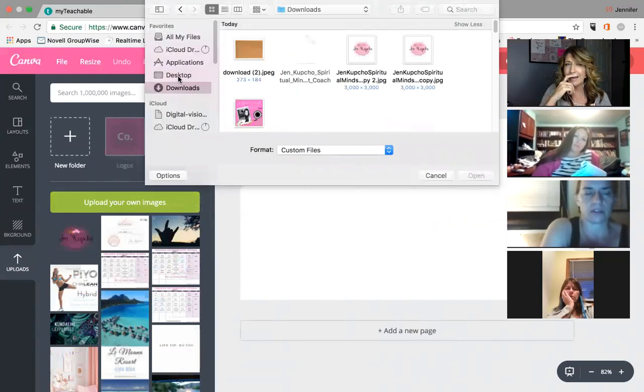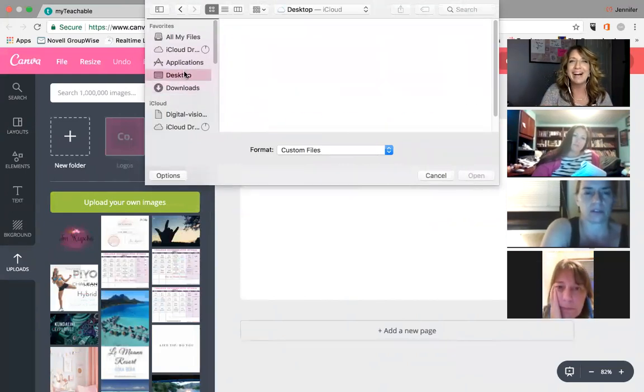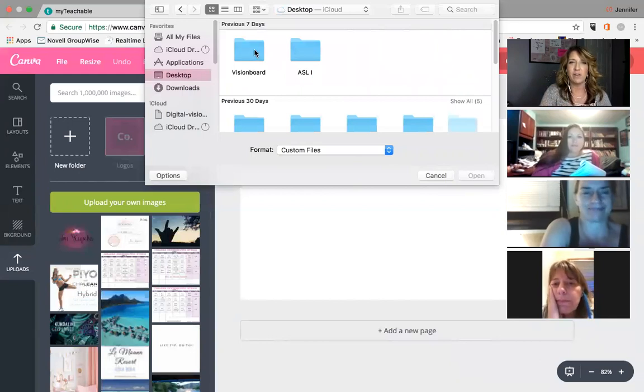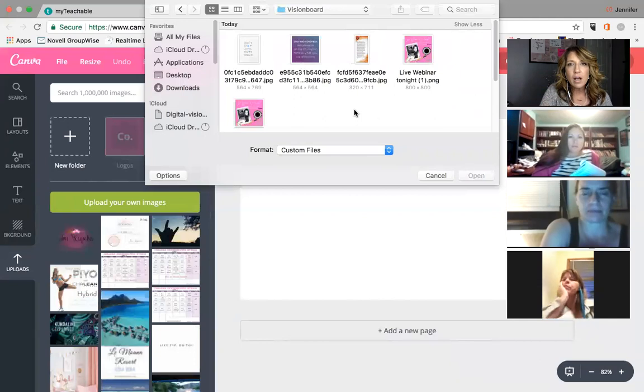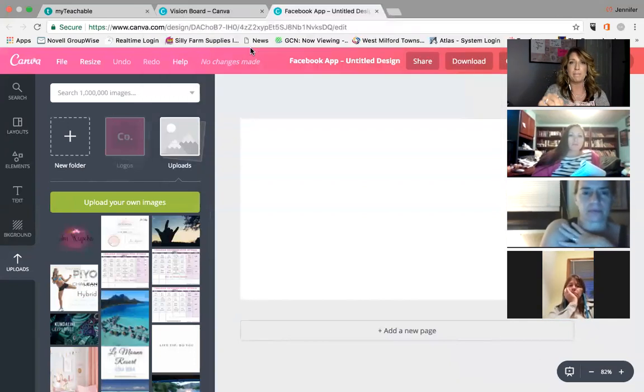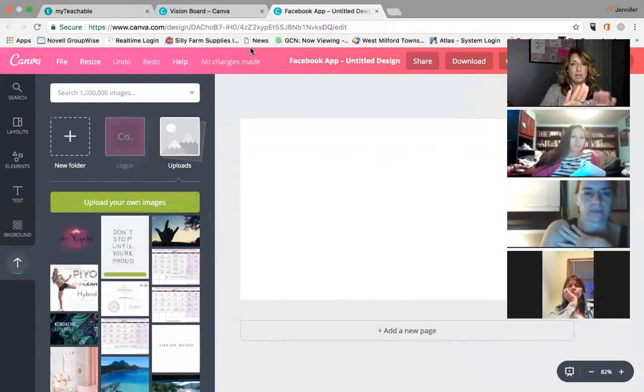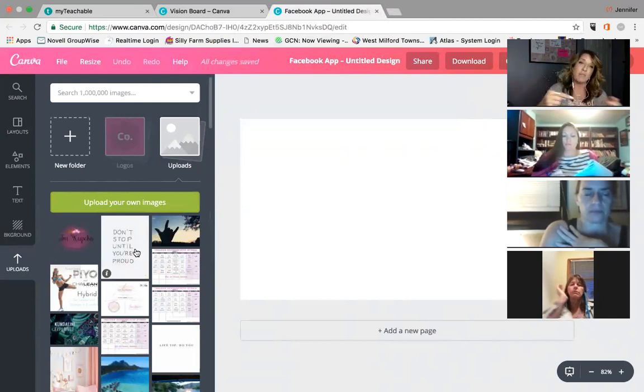Where did I put it? Oh, I think I put it in Vision. I have to think about it. Okay, so here it was. There it is. I see it right here. And then you see the little green bar comes across, and over here you can see that floating up as it's finishing up. Okay, so that's all you need to do. Just save the picture that you want, put it in a file, or you can even have it on your desktop and then bring it over.